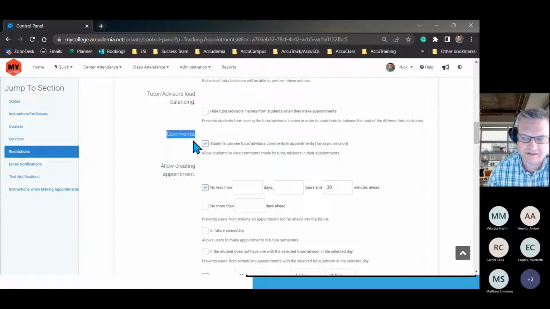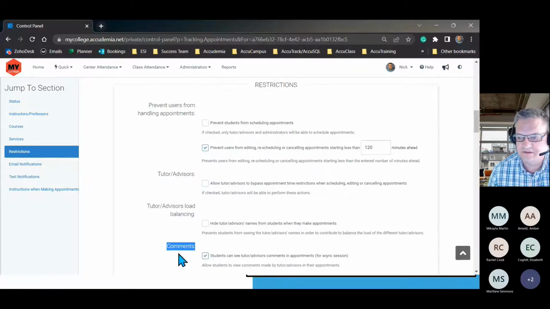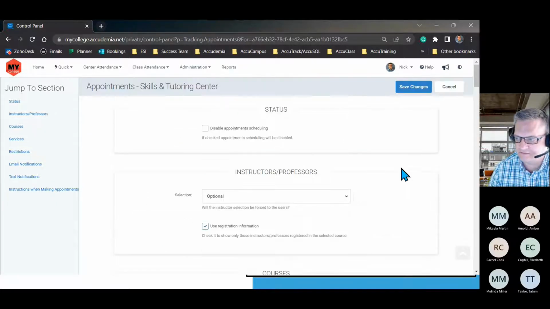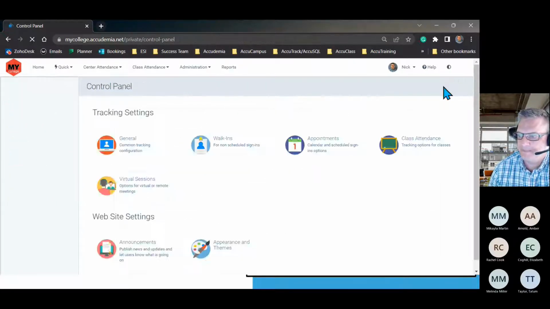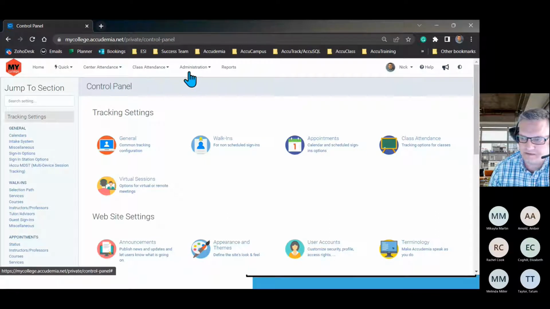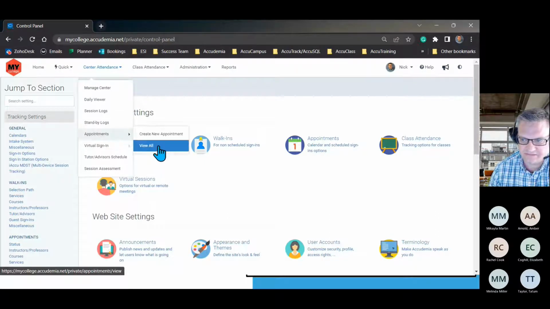So you may want to have those private. This is another instance where if you didn't want them to see these comments, you could use it for something like that. But if you want them to be able to communicate back and forth, you could check that off, and then they could actually add their own. And so that has to do with the appointments. All that is under center attendance, appointments, view all.